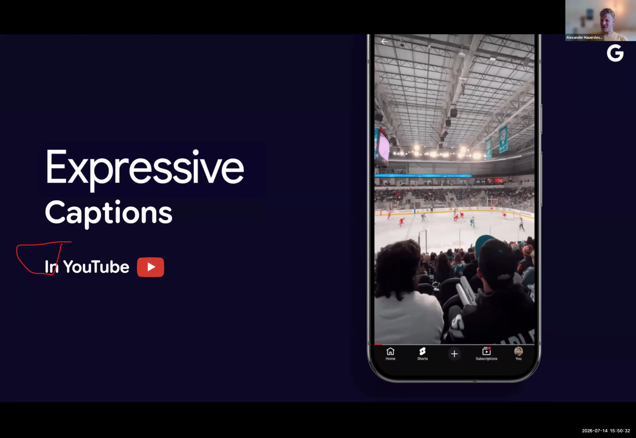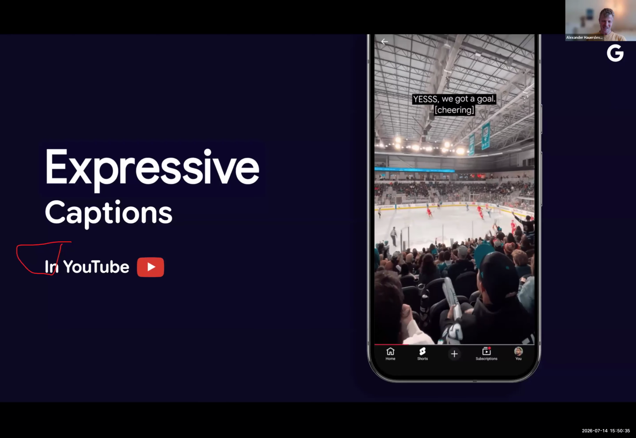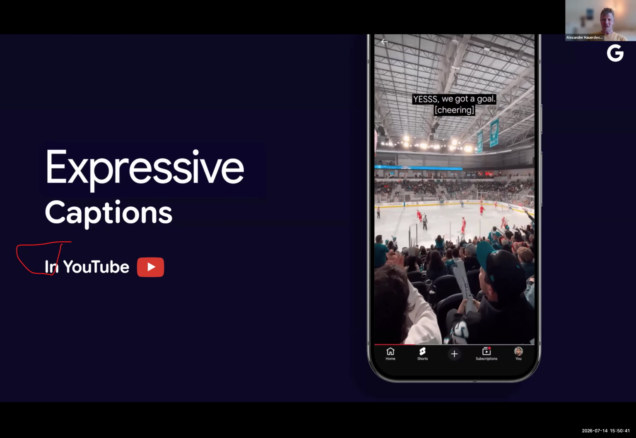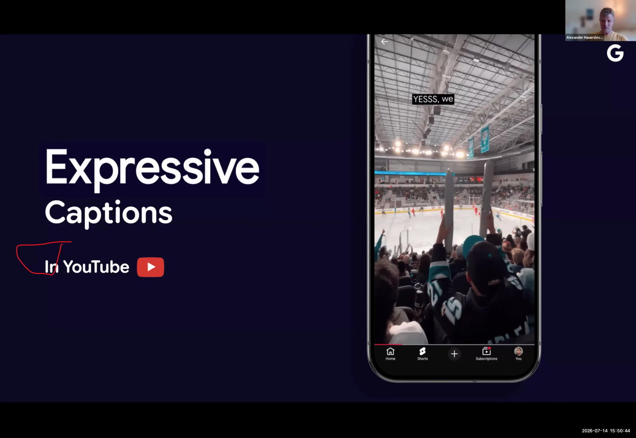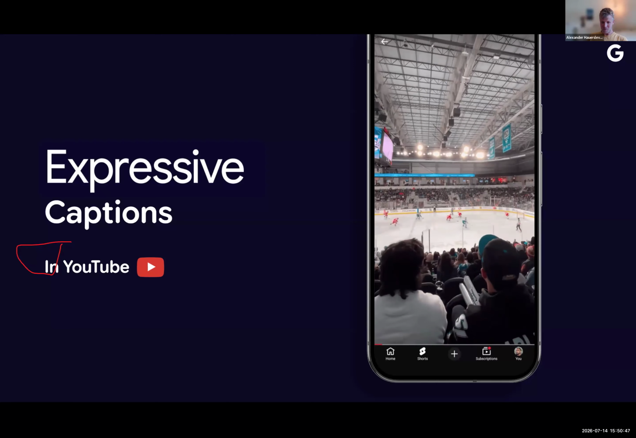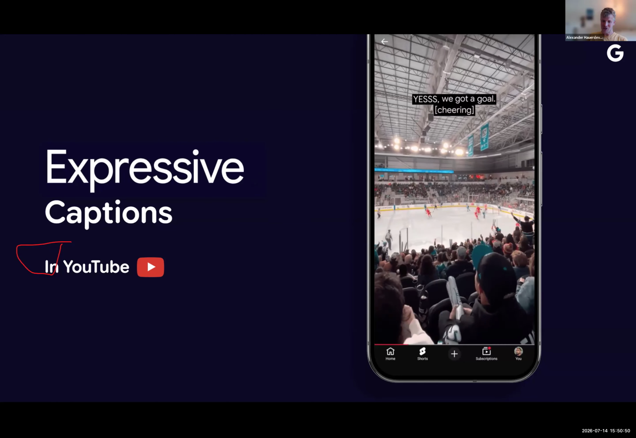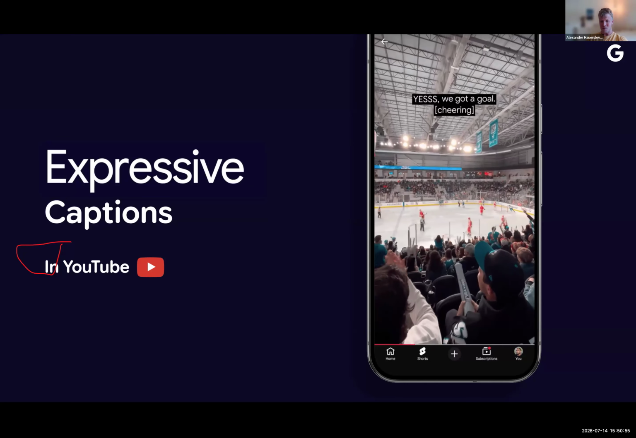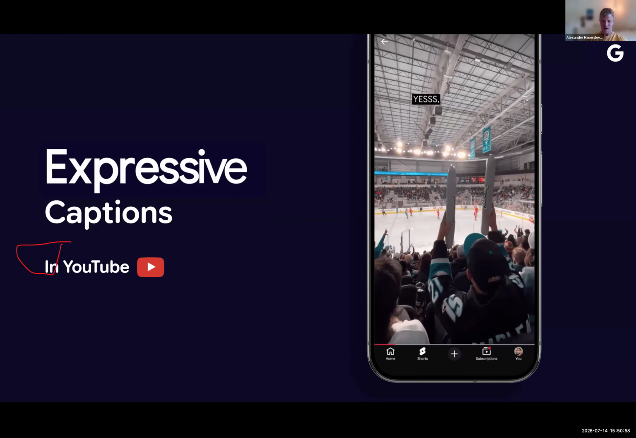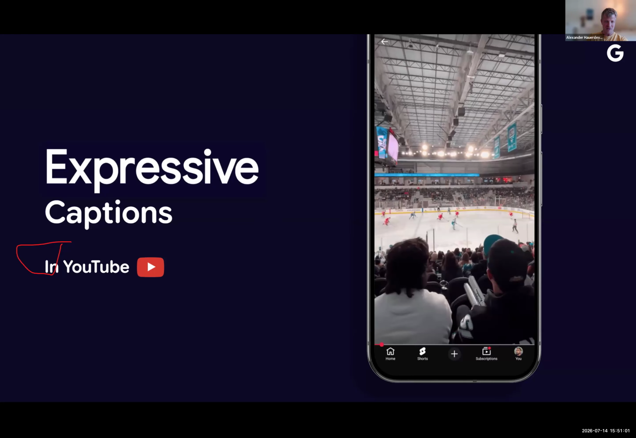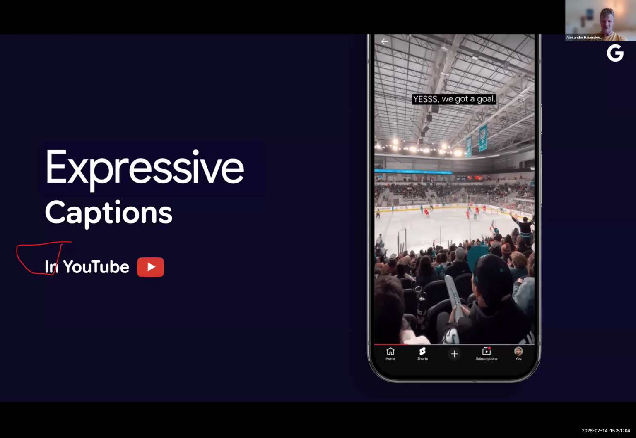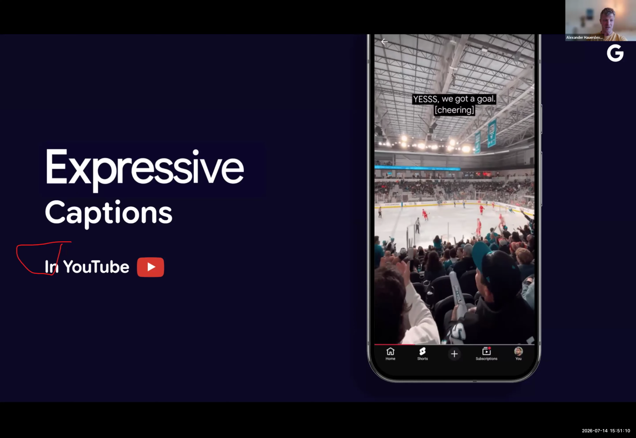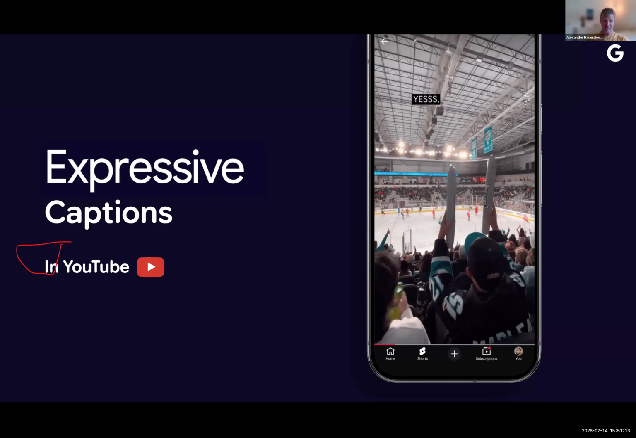Very similar to what Ali mentioned in the live caption update with expressive captions, this is something that we're now also rolling out on YouTube in videos in English on all devices. So this is something that ideally should provide you with a much more immersive content experience on YouTube. Things like intensity of speech will be marked in all caps, and expressions like sighs and gasps, and also noises from the environment will be captured in the captions.